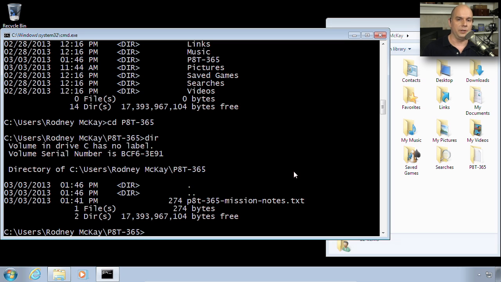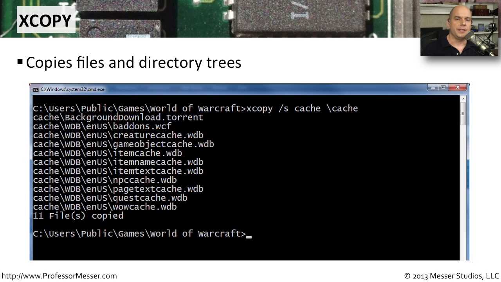What if you wanted to copy more than one file at a time, and you wanted to copy entire directories of information to another directory? One command that can do this for us very easily is called xcopy. And this will copy not only files, but entire directory trees, especially if there is a directory within a directory within a directory. The xcopy command makes it very, very easy to do a really large copy.